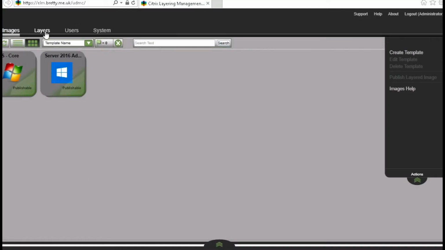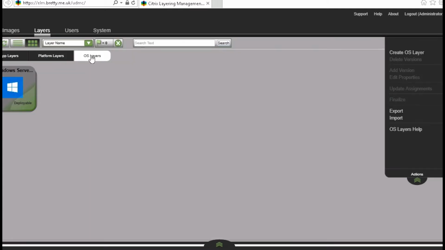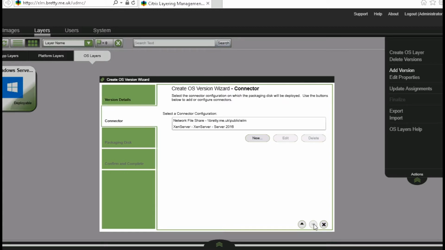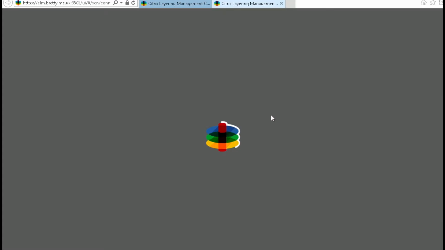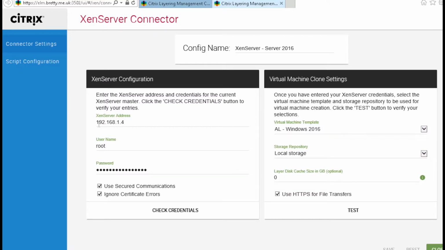So firstly, you can see here we drop into the layers screen of ELM and then OS layers, click the layer you want and then add a version. Type in a new version number, pick the size for your operating system layer, and this is where you choose your connector. So the connector will link the ELM to your hypervisor of choice. If we edit that Zen Server connector here, you can see the Zen Server address and the template that we want to use to create the layer.